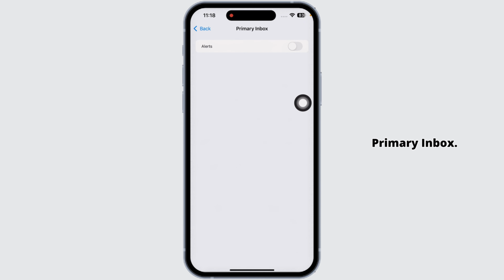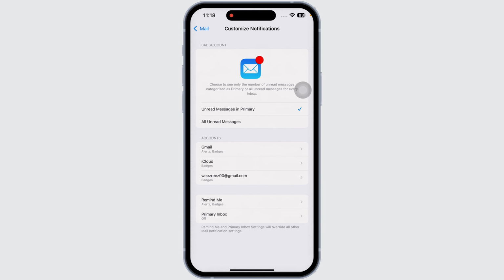Click on the option Primary Inbox. You can also toggle on the option of Alerts. Once you enable this, you're gonna get alerts for the primary inbox as well. With these settings, you'll be good to go. You're gonna get email notifications on iPhone.